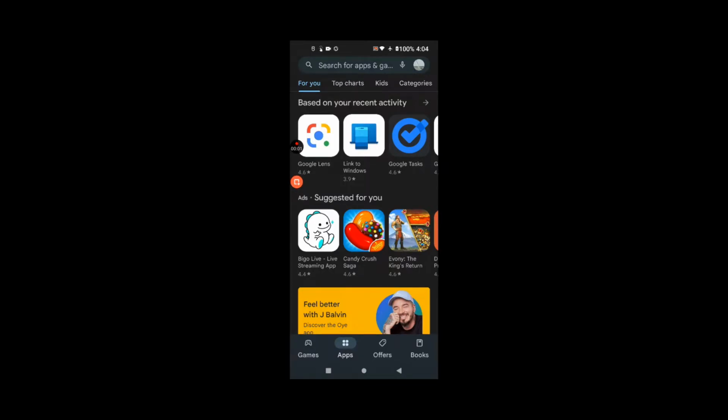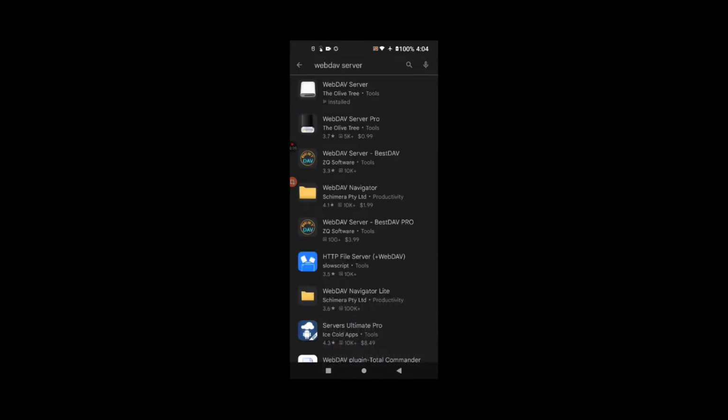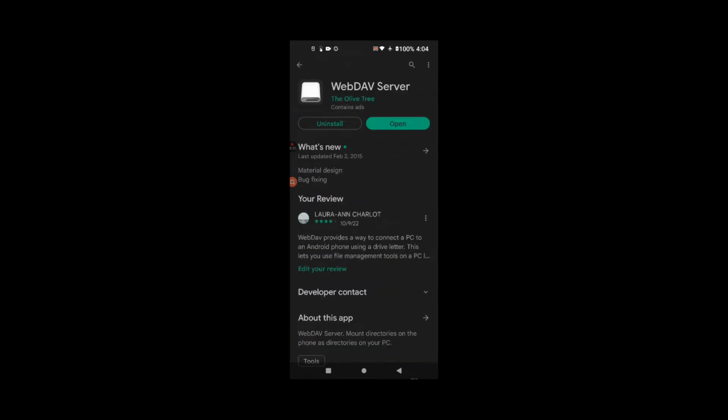The first thing to do is on your phone, go to the Android Play Store, and that's what's on the screen right now. You're going to do a search for WebDav Server, which I already have as a recent here because it's already installed. So you're going to click on WebDav Server, and you'll see it here now at the top of the list, WebDav Server by the olive tree. Go ahead and click on that.